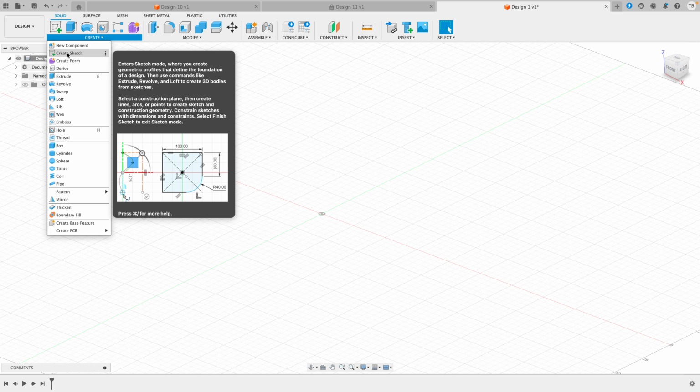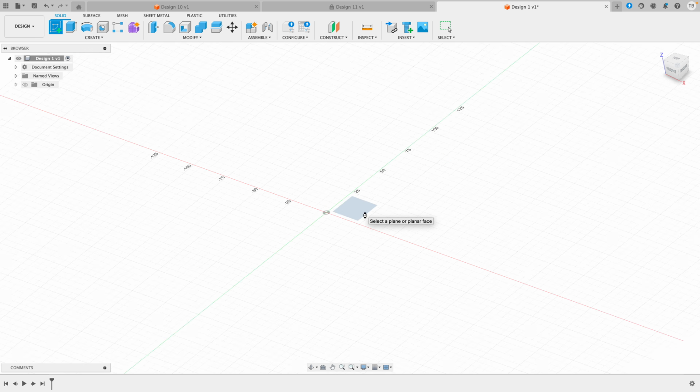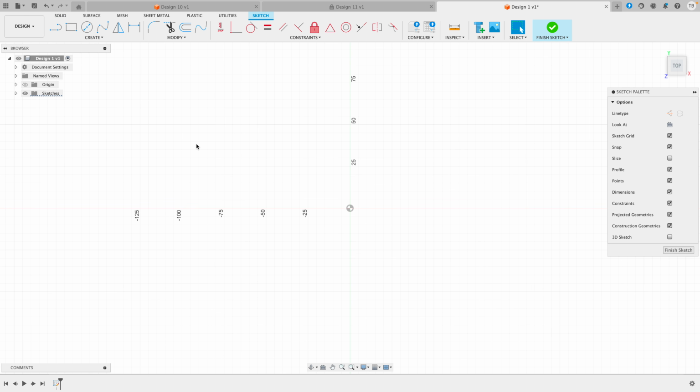So if I go here and click on Create Sketch, we'll need to select a plane to create the sketch on. So you could click on one of the wall planes or the floor plane. So let's go ahead and click on the floor plane here. And now we could draw a 2D area or a shape and use that to create the 3D object. I'll show you how it works.